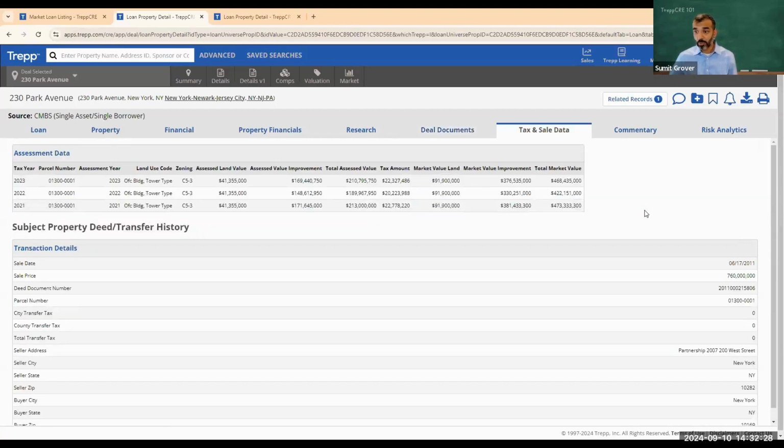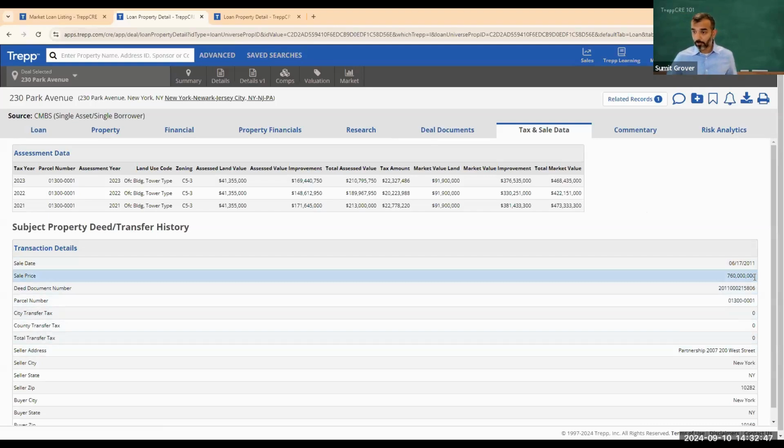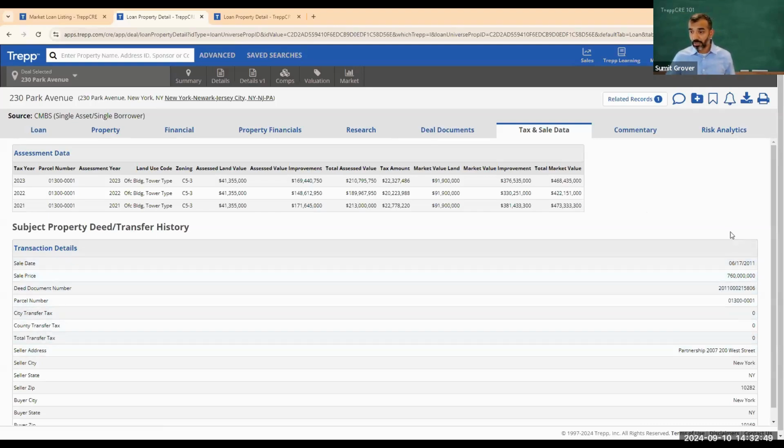Tax and sale data is something we add from our end. So we actually connect this data on the back end, looking at county records, and tell you, from a taxation perspective, what the market value and the assessed value on this property are. And you can get that information as well. And if there's a transaction on this property, you'll see that as well. It looks like this property sold for $760 million back in 2011. This data is coming directly from, again, county records.